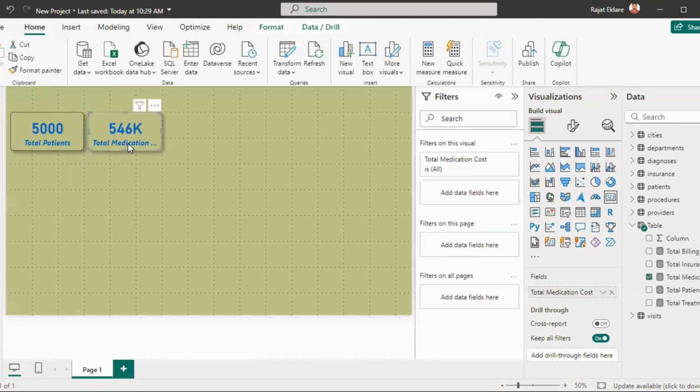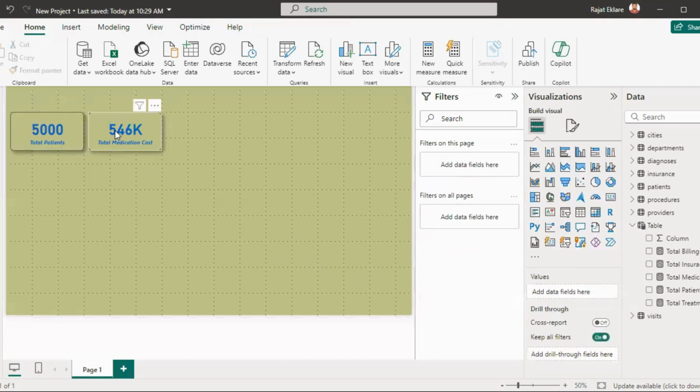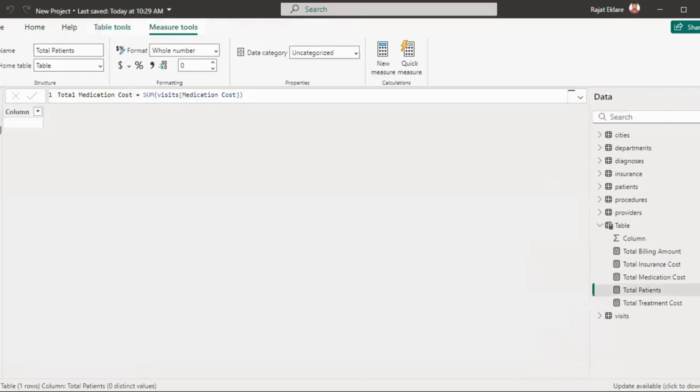So this is total medication cost, but let me just reduce the size of this one, so that medication cost will be clearly visible. So we'll keep it as 15. So for this also, we'll keep it as uniform 15. This is done. But as this is in rupees, right? And the symbol is not coming. So what we are going to do is we'll go to the table here.